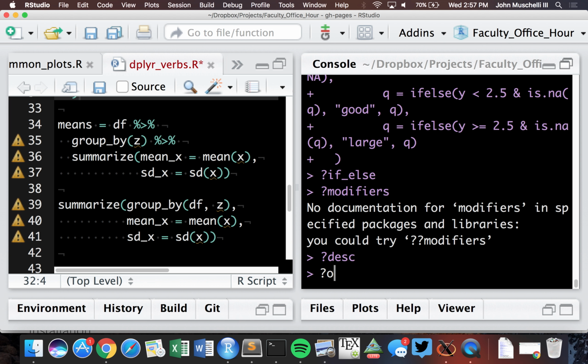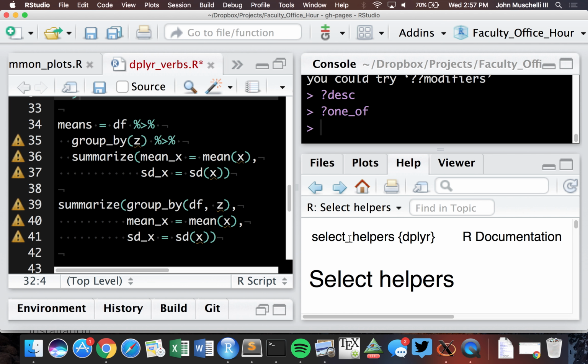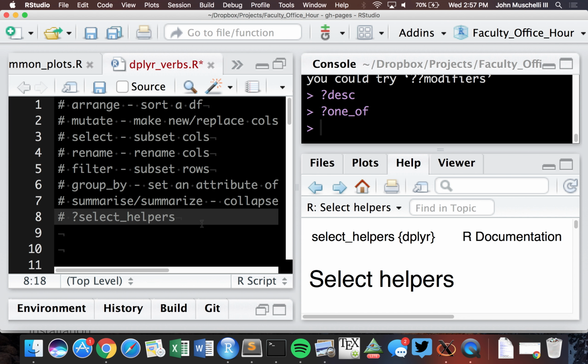Oh. So okay, select helpers. Sorry, they're not called modifiers anymore.